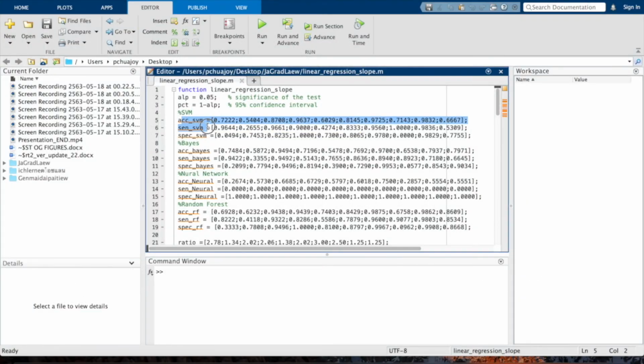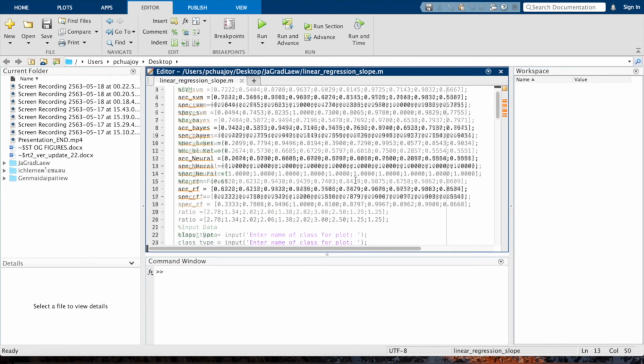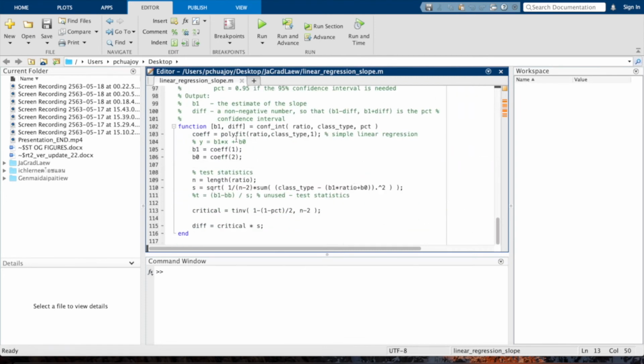By each array, we will collect the performance of classification and the ratio of the dataset to be used in the linear regression by using the function polyfit. From the function in theory that I showed you previously, we have put it in MATLAB, where B0 is the constant, B1 is the regression coefficient, and X is the independent variable.